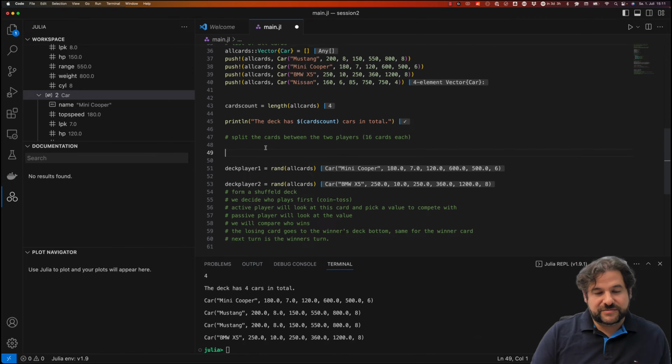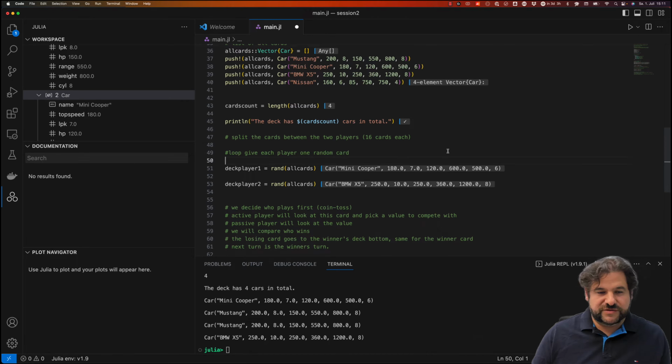And there's what we have in programming languages, control structures, where you control the flow of the program. And in this case, you would want to have some type of loop. So there's a loop, give each player one random card. And if we give the players the random cards, it's already shuffled. So we don't need to form a shuffled deck. The cards will be shuffled already.